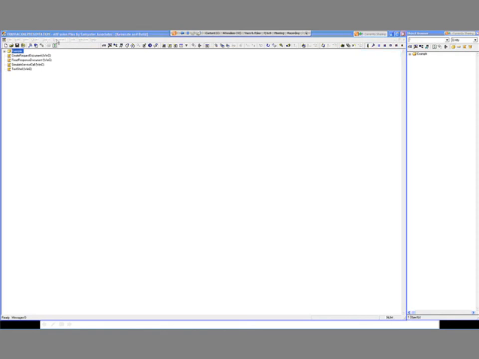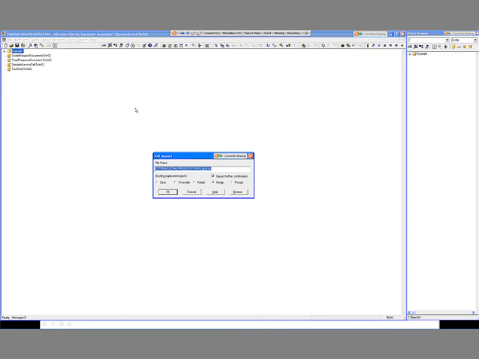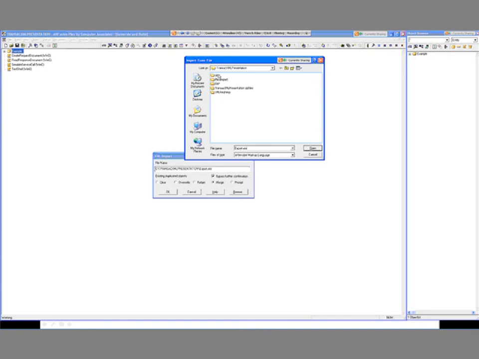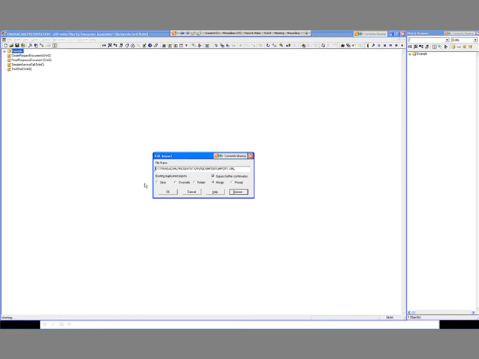So what I do now is I simply take my import tool, my XML import, and browse for the sheet I just created, which I put here. And I can't see my mouse, so just bear with me. Okay.